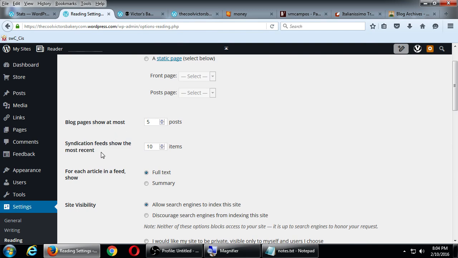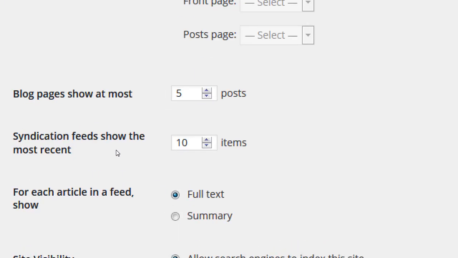So now I'm going to back up to syndication feeds. A person can subscribe to your website really easily on WordPress. They can subscribe to your blog so that they will get the latest blog posts. You have to be careful though, because as we'll go throughout the course, as much as possible, we are trying to get traffic to our website.